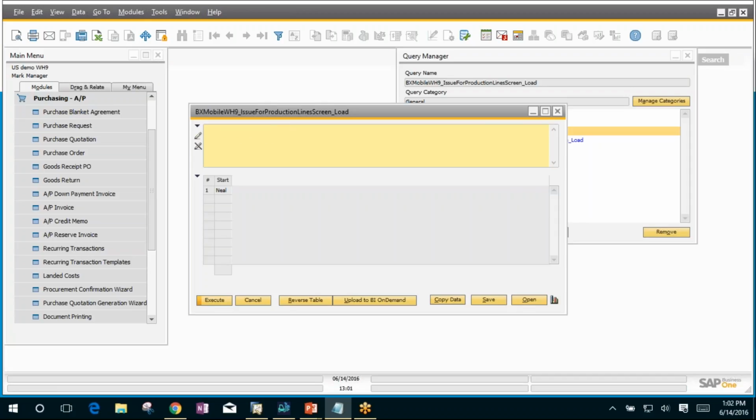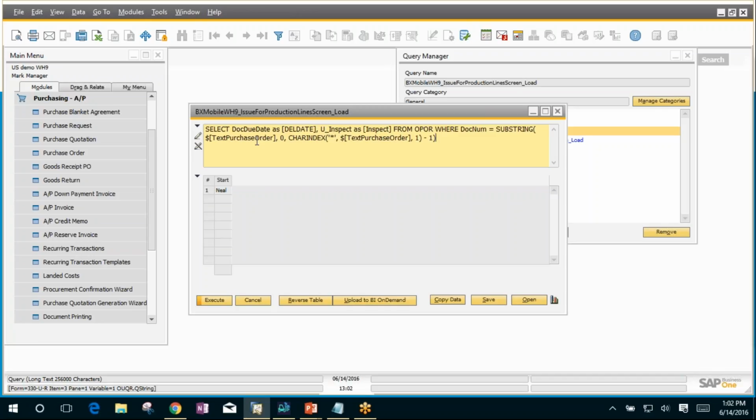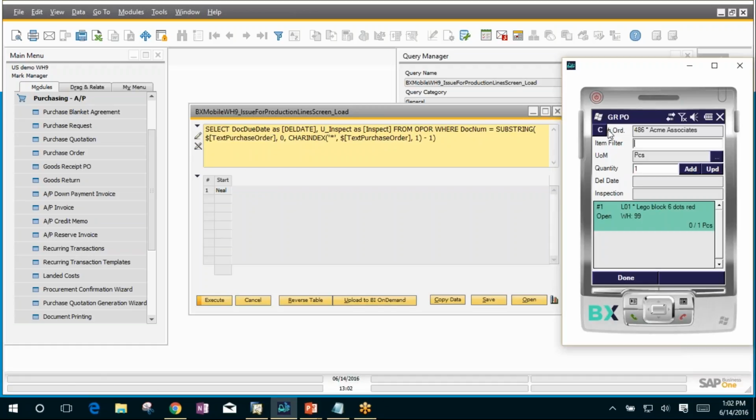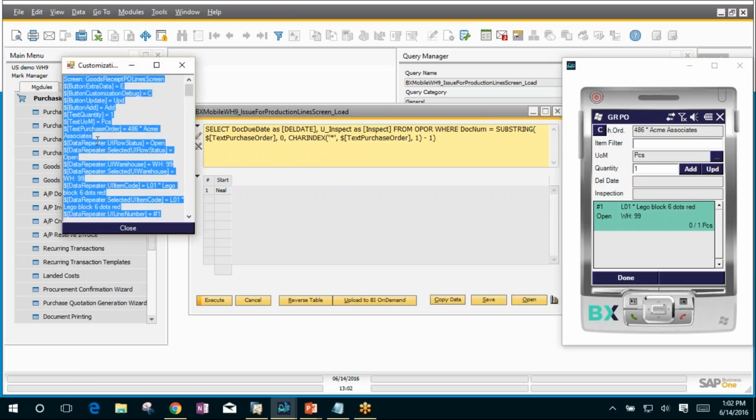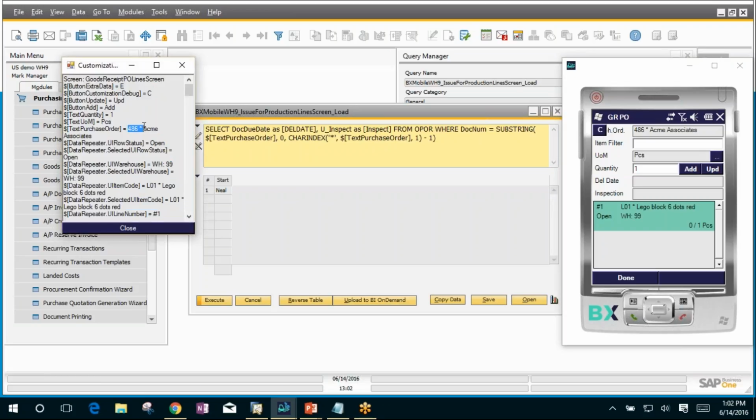I'll just explain what it is. I didn't want you to have to sit there and listen to me type and figure out a query. But what I'm doing is I'm selecting the document due date as del date, which is my user-defined table name, and my u_inspect as inspect from purchase order, where the document number equals what the system's calling, which is the text purchase order number here. So on the handheld device, if we go back to the customization assist here, you can see that this field text purchase order is calling 486 Acme Associates. So we've just broken out the string here just to grab the 486.